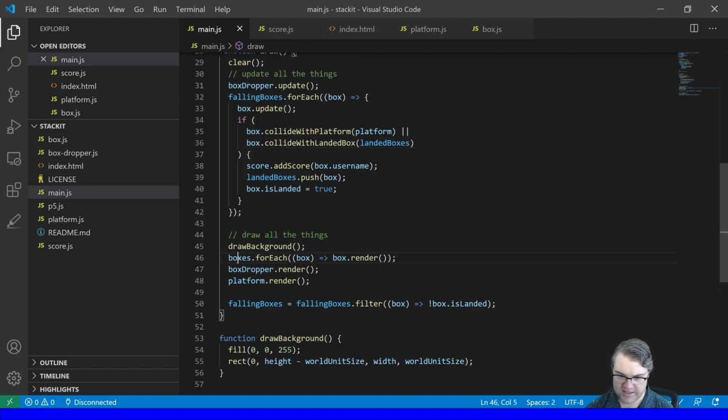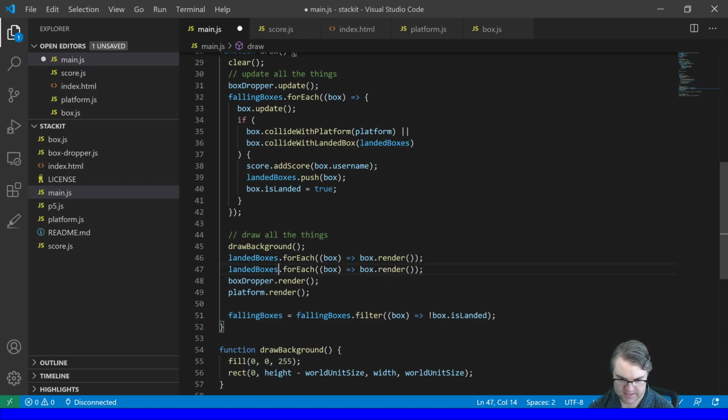So draw all the things. We're now going to need to loop through. This is going to be our, we need a landed boxes. And we also need this to be falling boxes. So render all of those.